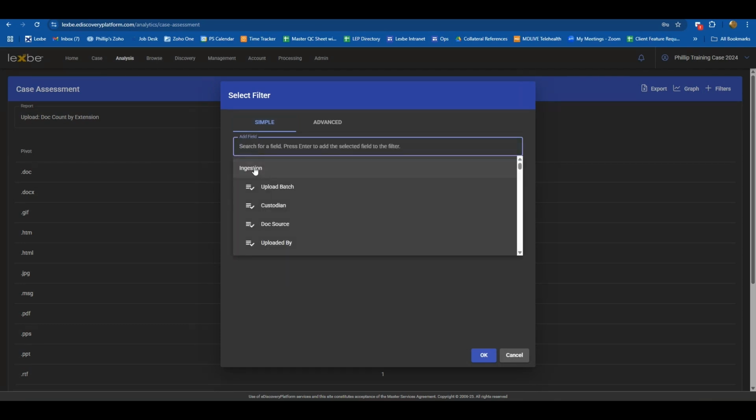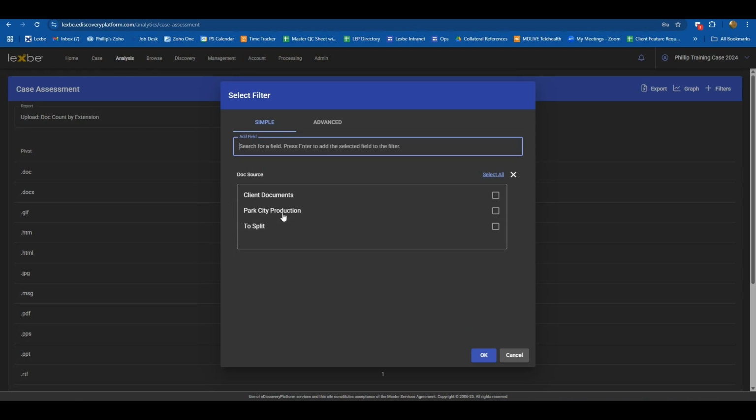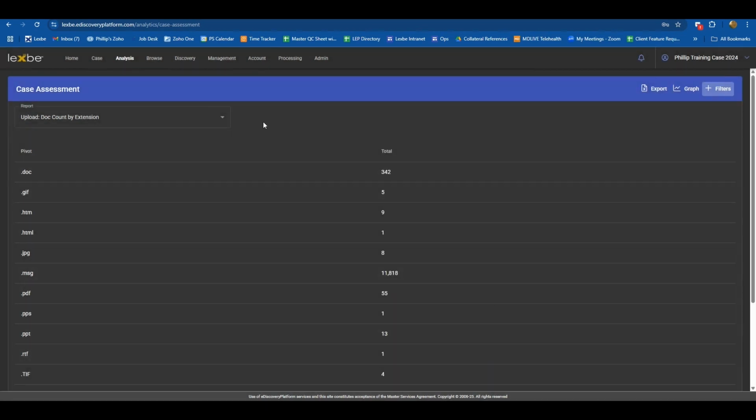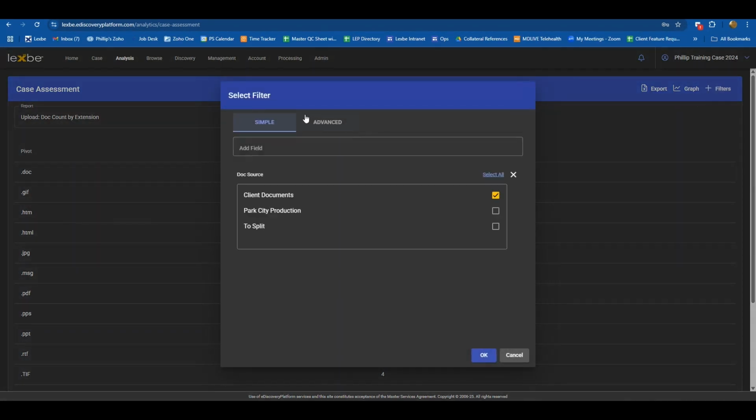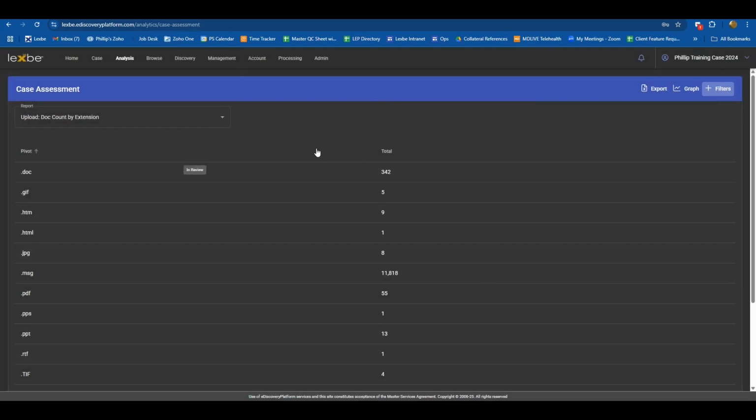There are simple filters, such as perhaps I just want to see information specifically related to my client documents. The system will then show us the report based solely on the documents that are contained within my document source of the client documents. You can use any filter, simple or advanced, providing multiple different ways of looking at your data at the same time.